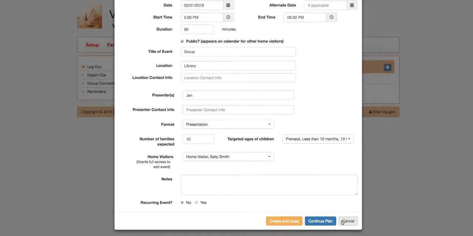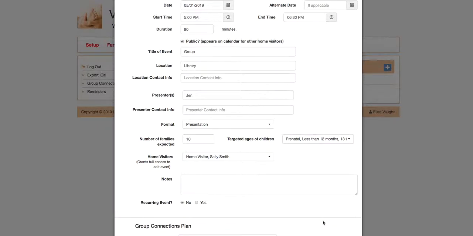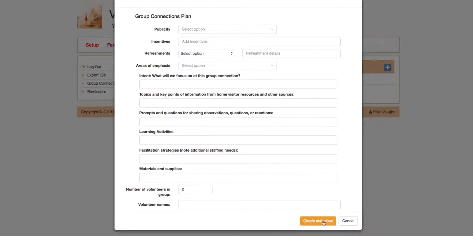And then you have a couple different options at the bottom. You can create and just close it. Or if we want to move on to the group connection plan, we can go ahead and say continue to the plan. And then you'll see right away that the group connection plan will open for you.